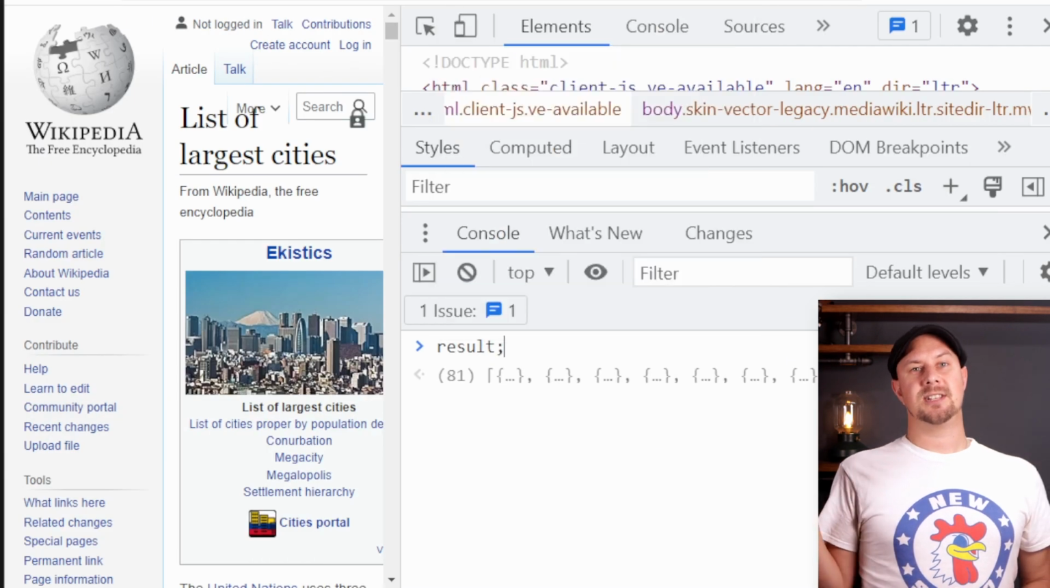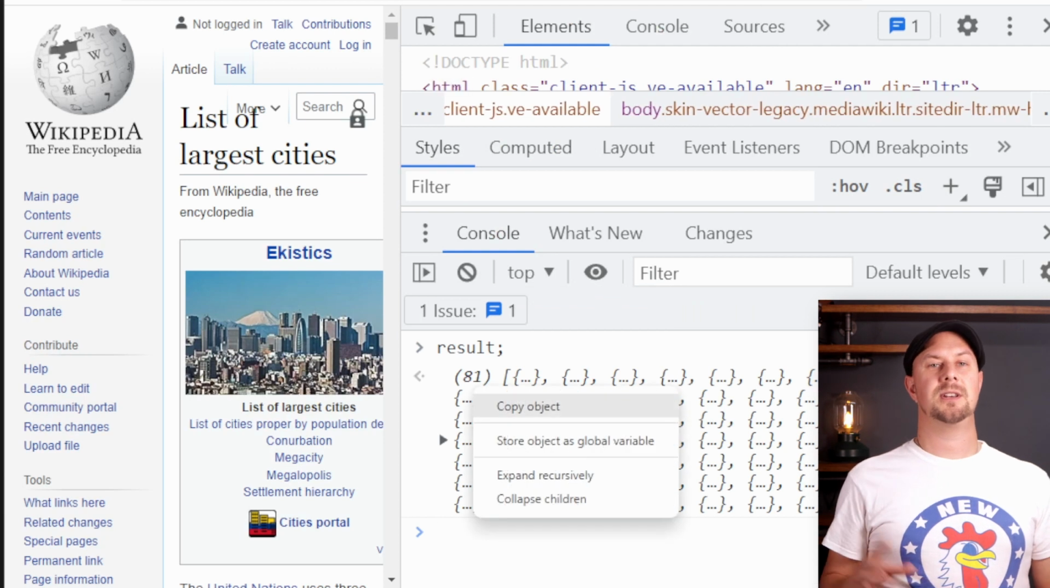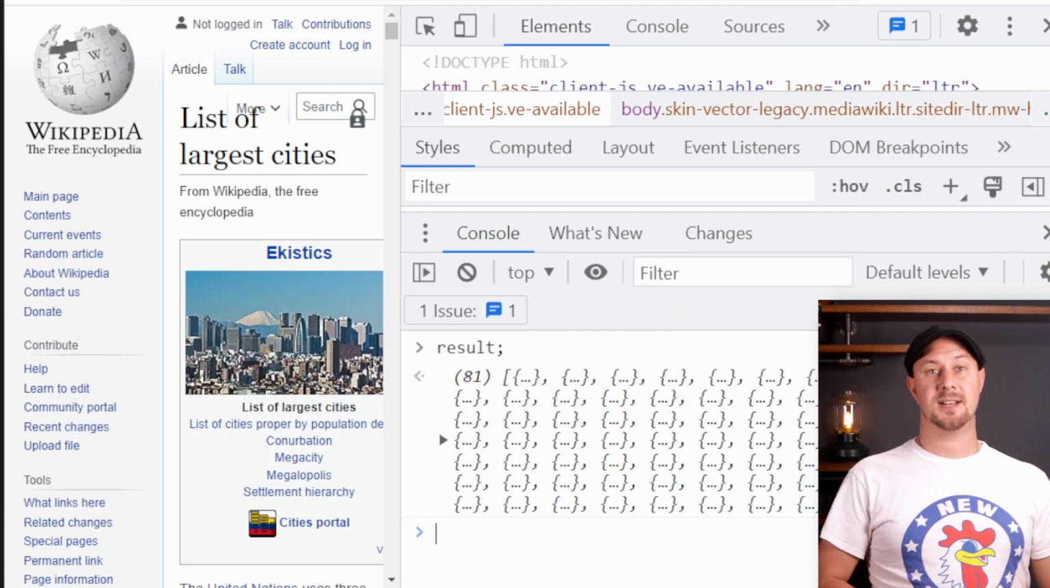You can turn this into JSON directly from DevTools by right-clicking in the console and choosing copy object, and then pasting that into a text editor like VS Code.